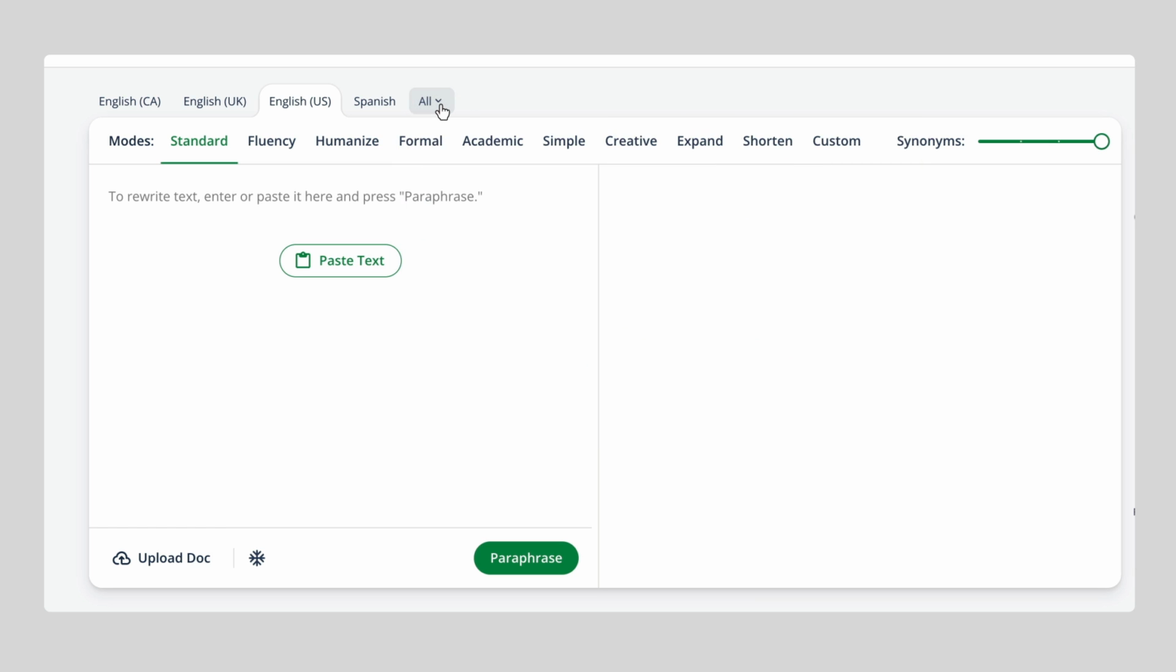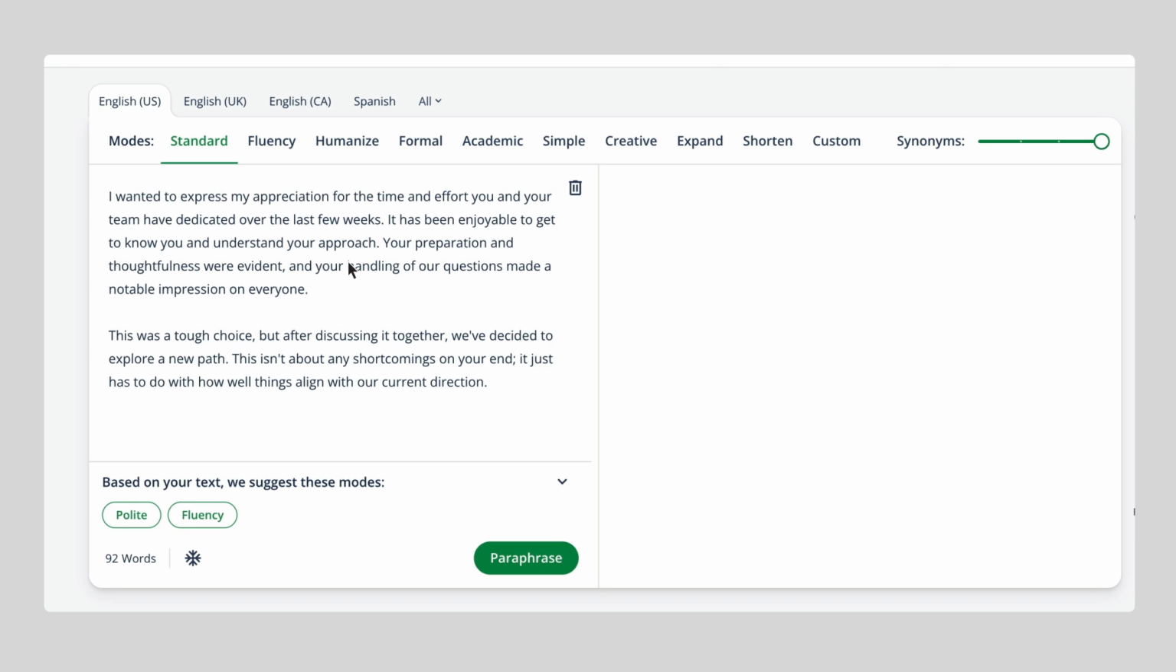To start working with Paraphraser, let's imagine that you are writing a rejection letter to a job candidate. Paste the text that you want to modify. Let's make this letter to a job candidate sound a bit warmer. If there are phrases you don't want changed, you can easily freeze them. Just double-click on the selected word and then press Freeze.